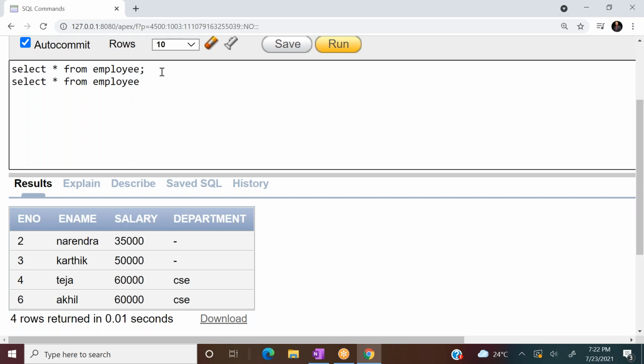Now, suppose I wanted to find all the employees of CSE department with salary above 50,000. Suppose this is a question. Display all the employees of CSE department whose salary is above 50,000. How do you write this? Select star from employee. Now, which records are required? Those records you have to specify as a condition. Whichever records are needed, those conditions we write in the where clause. Select star from employee where.